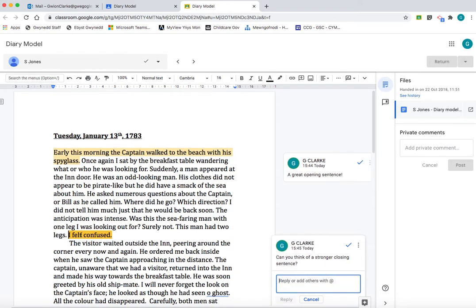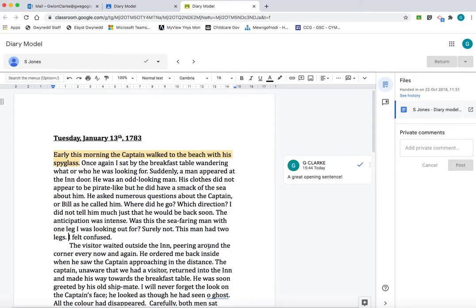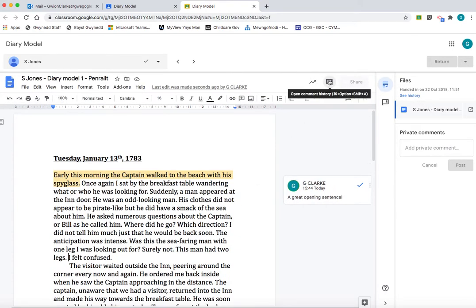But by actually doing the changes and clicking on the tick, what happens is this comment disappears. So you shouldn't worry when this happens. All this means is that this is being stored in a different place. And to see that, I'm just going to click on this speech bubble right in the top right hand side of the page. That opens a comment history.